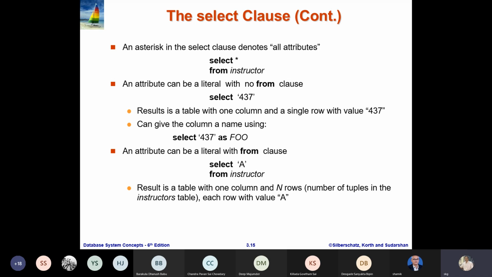An attribute can be a literal with no from clause. I can say select 437, which results in a table with one column and a single row with 437. So I can create a relation like this, a table with 437. I can give the column a name using as foo, or something random, anything you can give.